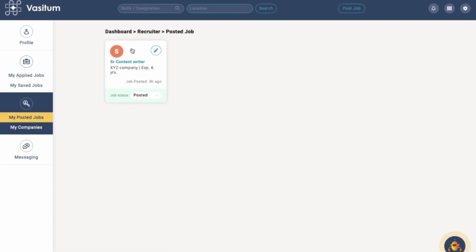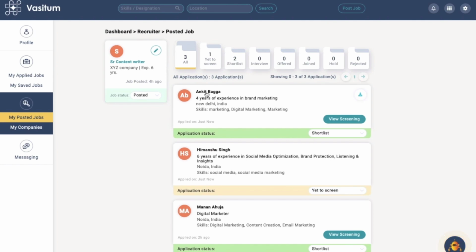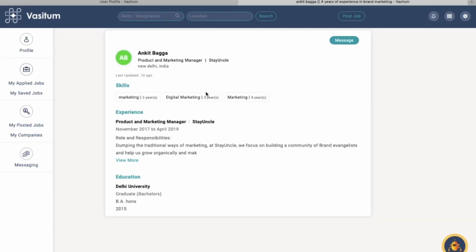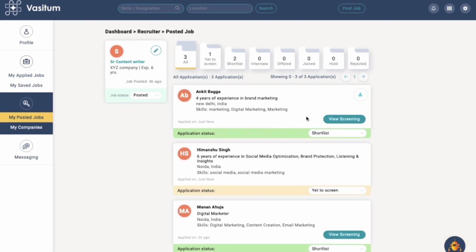And once I do that, I can also look at the person's profile and can message the person directly. Now what we can also do is, after we check the person's profile, if we want to interview the person, from here we can go to the interview option and select. And now this person has been shifted to the interview section.